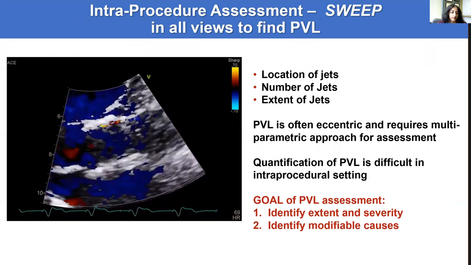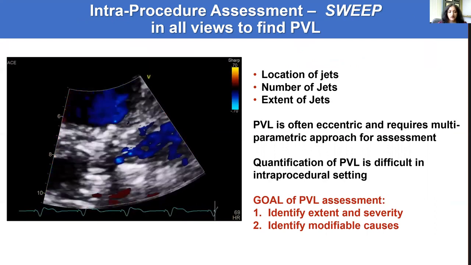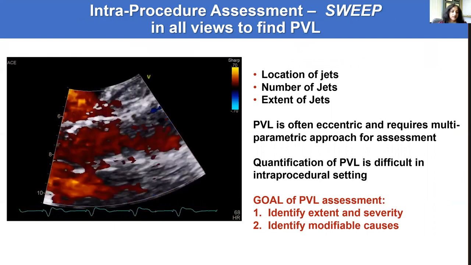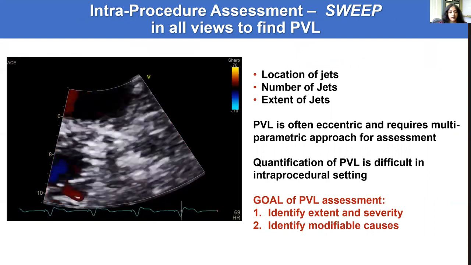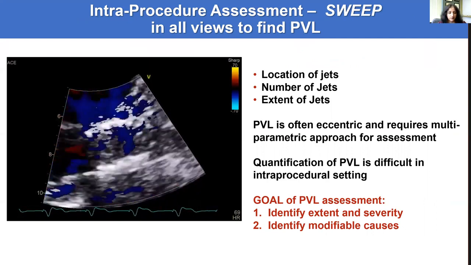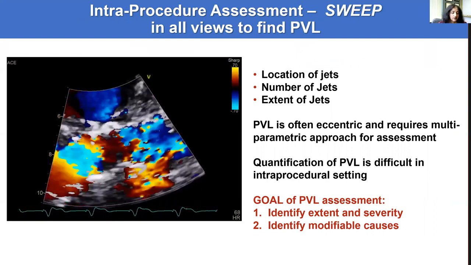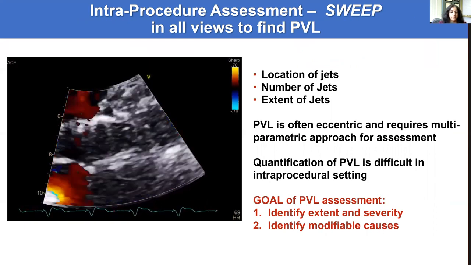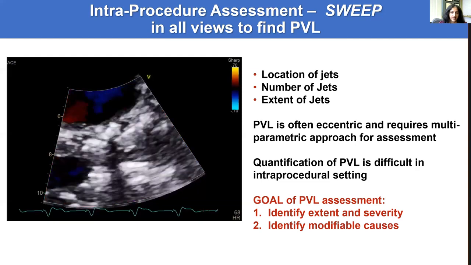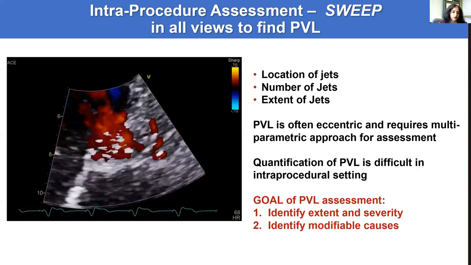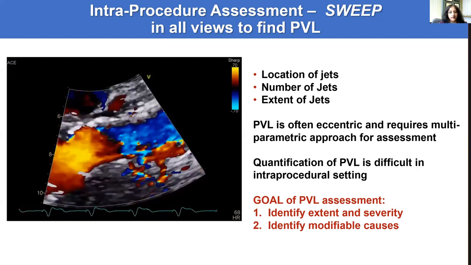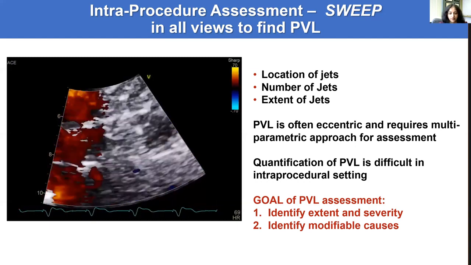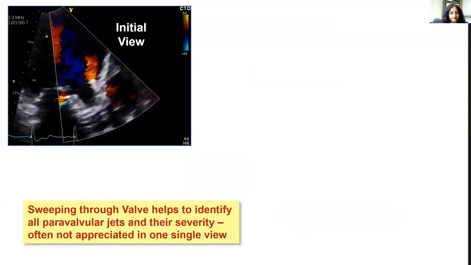TAVR valve upon deployment. You can see here that the sonographer on transthoracic echo is going from edge of the stent to the other edge of the stent, evaluating the location of jets, the number of jets, and then the extent of jets. PVL often requires a multi-parametric approach because it can be so eccentric. And it's hard to really quantify PVL in the interprocedural setting. Remember, in the cath lab, you just want to know, is there something that I need to do about it to minimize it before the patient leaves the table?